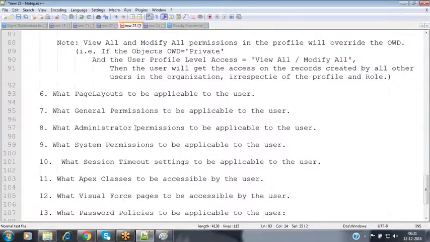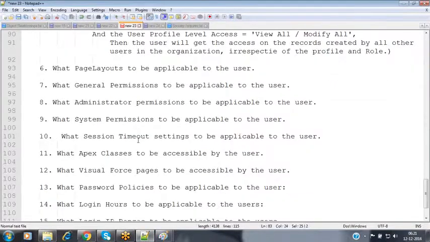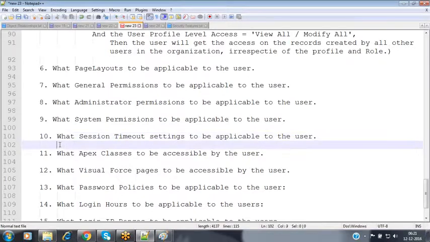What password policies can we specify? Can you please practically show how to edit and set the view all and modify all options? Okay.